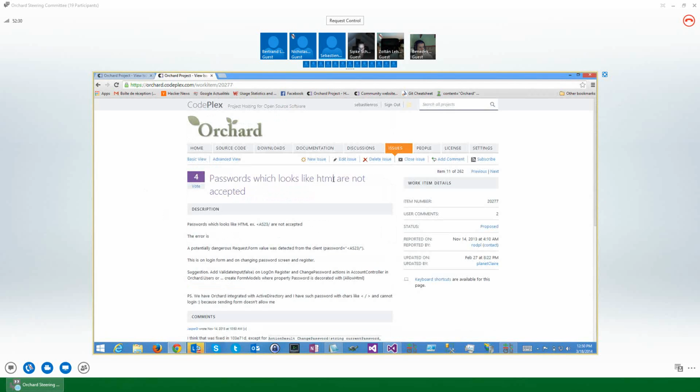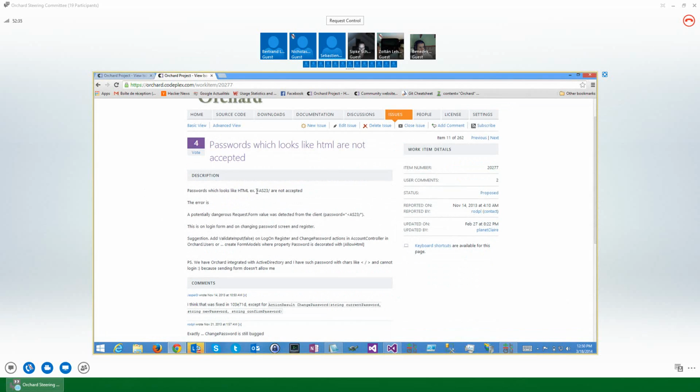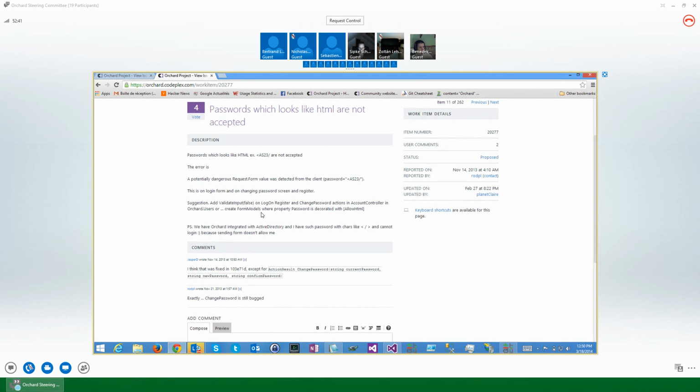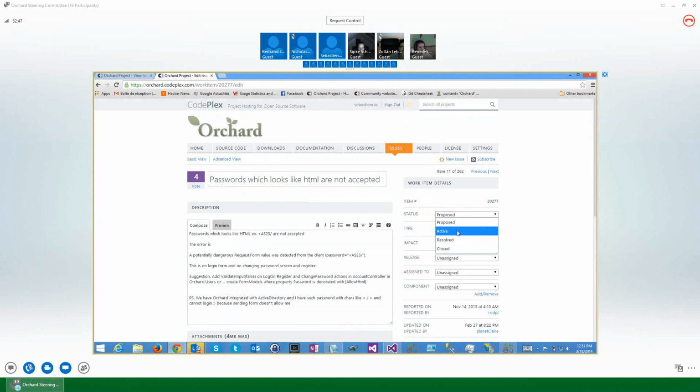Passwords which look like HTML are not accepted. Did we fix it? Active, medium, because it's not a breaking change, but if someone can fix it, we'll take it. If it's not already fixed.